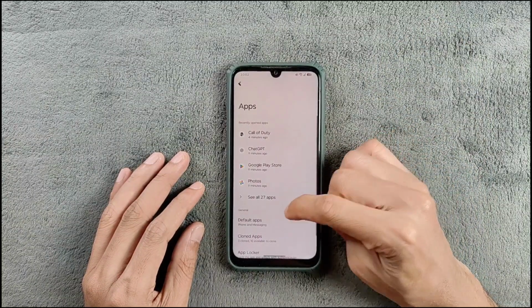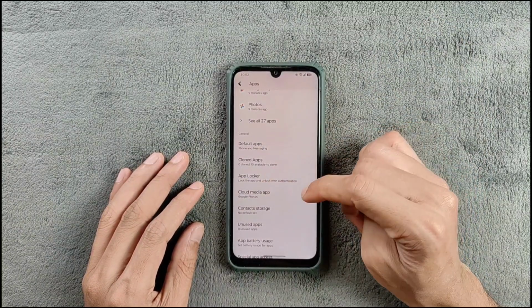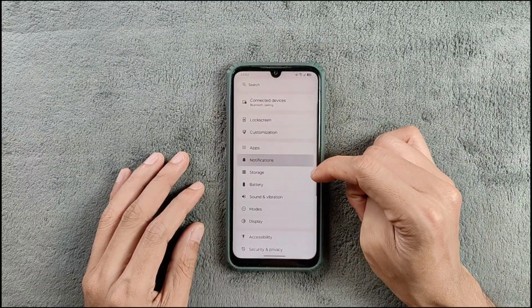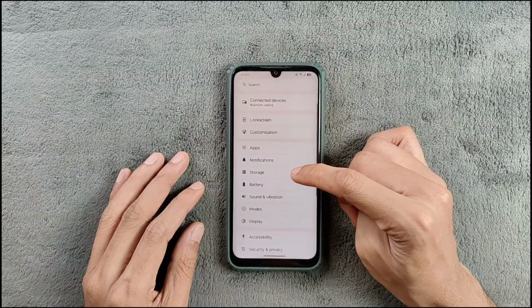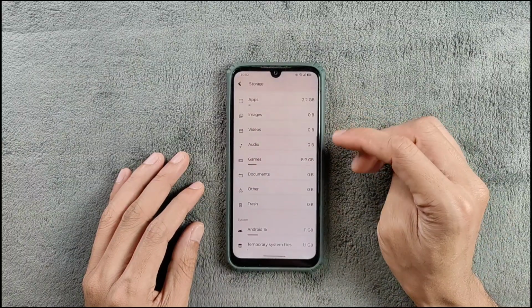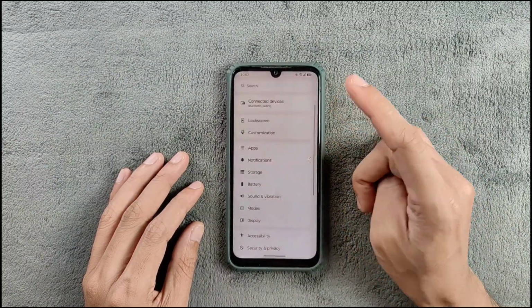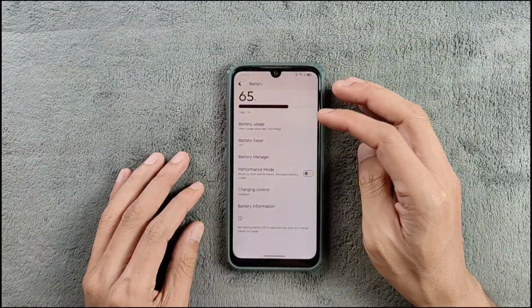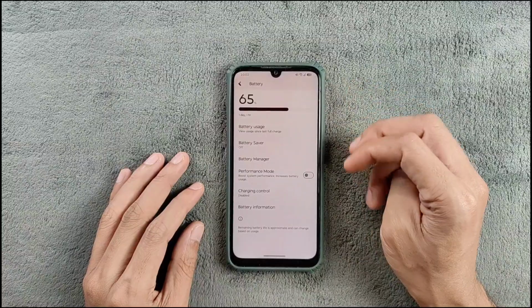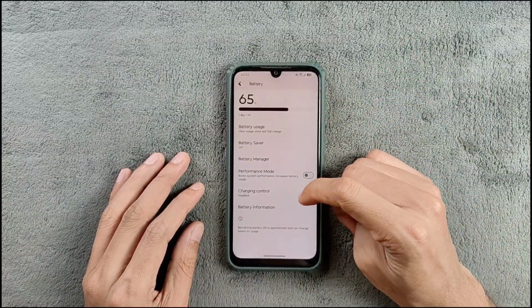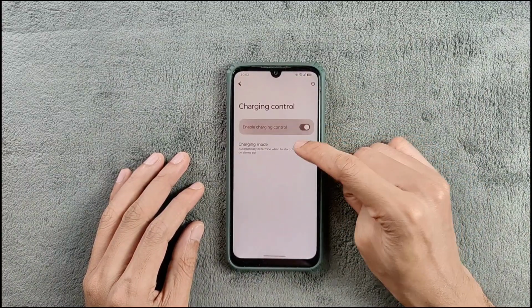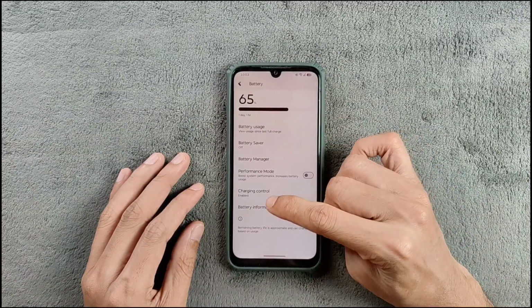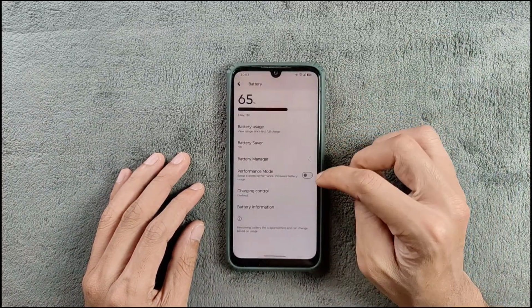In the app section, we do get clone apps, app lock, cloud media, and all sorts of things. Notification is similar to all other ROMs. Storage, an Android 16 based ROM always takes around 16 GB of storage. Battery, so the battery backup is quite good. I haven't faced any drain issue or anything like that. It does support fast charging, and we do get a charging control option, as you can see here. We can schedule, custom schedule and limit, all these things available, and a battery information option is also available.